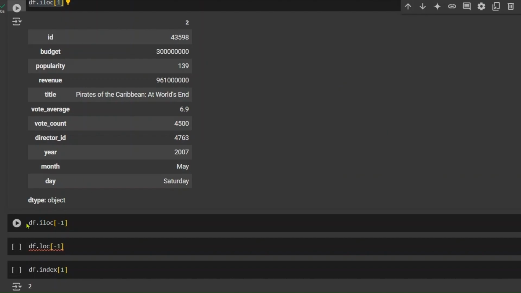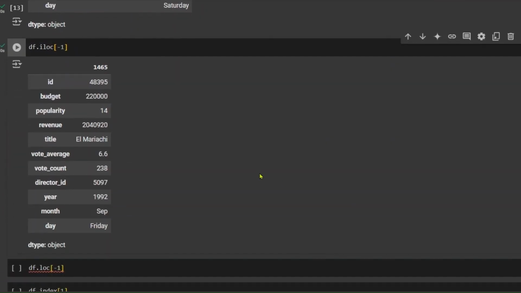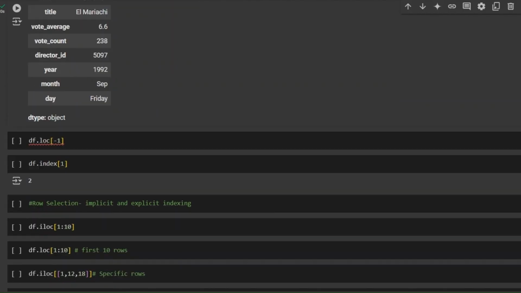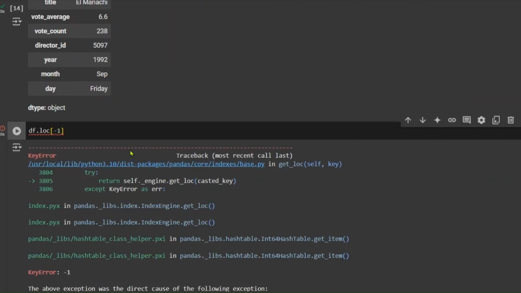Now if I do df.iloc[-1], you would quickly answer, Vishal. It will give us the last row of data because you are already aware what negative indexing is. After that, df.loc[-1]. Let's see what this gives me as an output. And yeah, this gives me an error, KeyError -1.